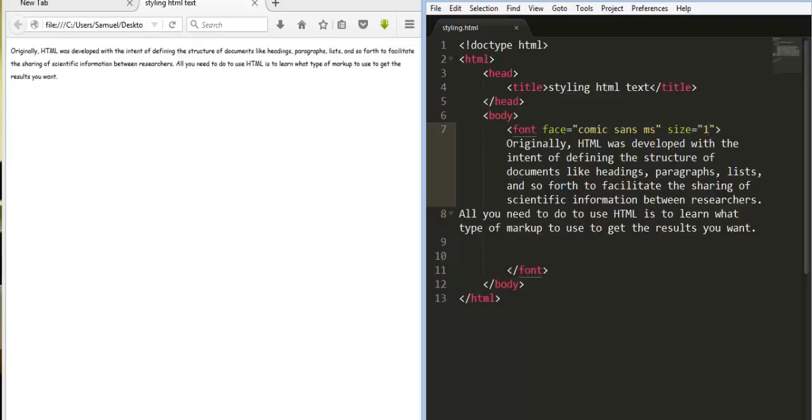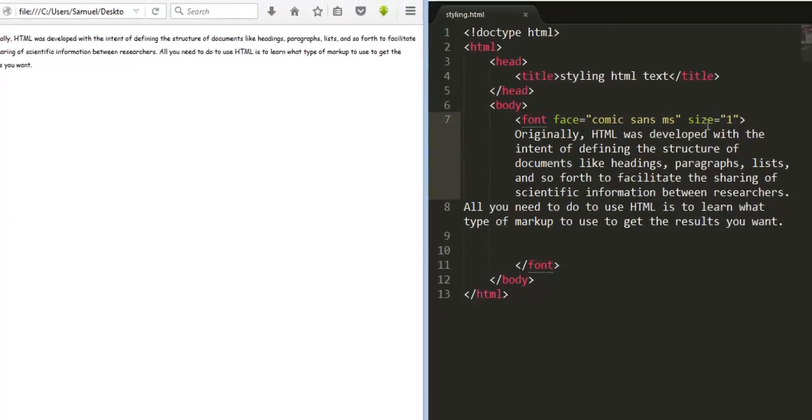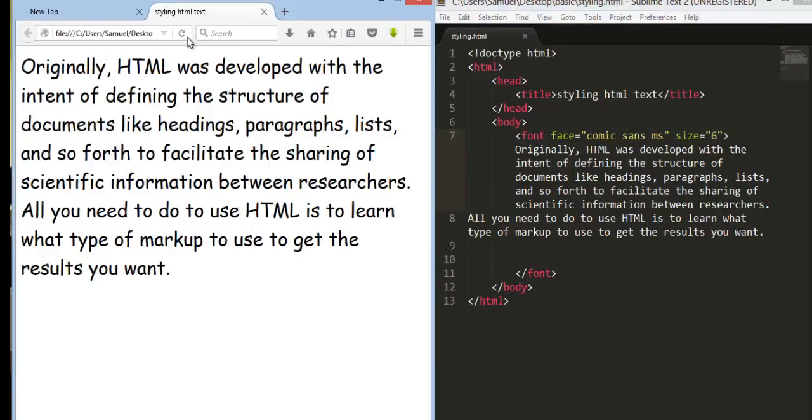Let's see another attribute of the font that we can treat. Let's treat the color, another attribute. Let me change this to 6 for instance and run it, so that's big. So let's treat the color.